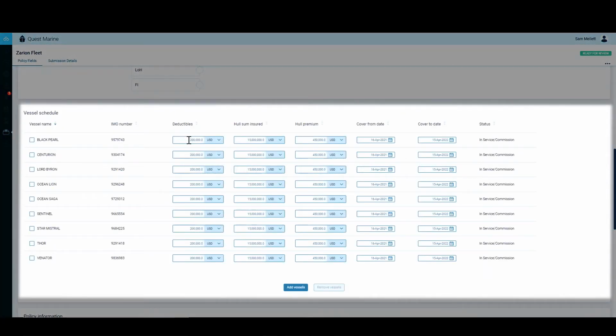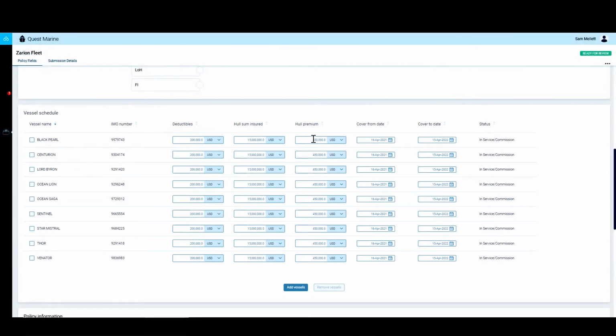What submissions has done for this fleet is it's auto-populated the deductibles, the whole sum insureds, the whole premiums, along with the cover from and cover to dates, along with performing an initial risk triaging process for ensuring that all of these IMOs are actually in service and commission. I've not entered any of this data myself. This has all been automatically scanned and extracted.